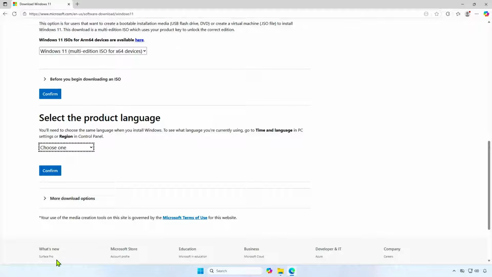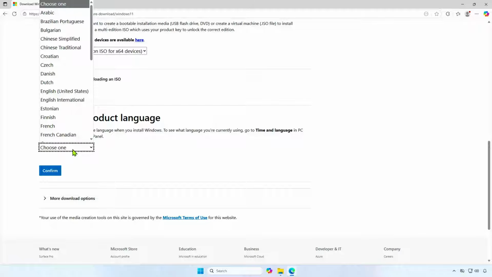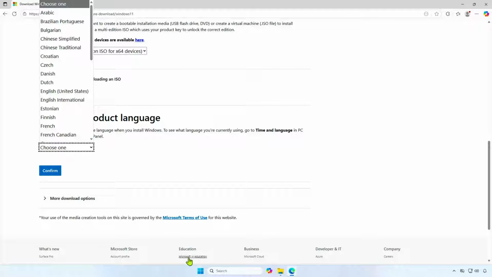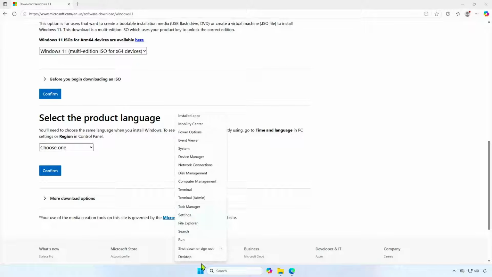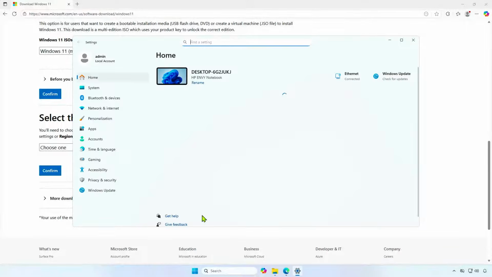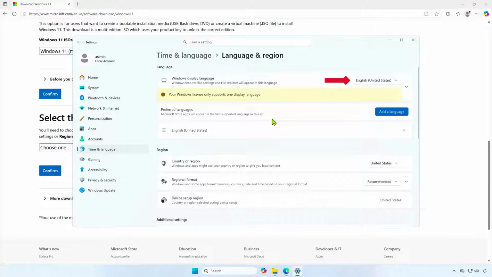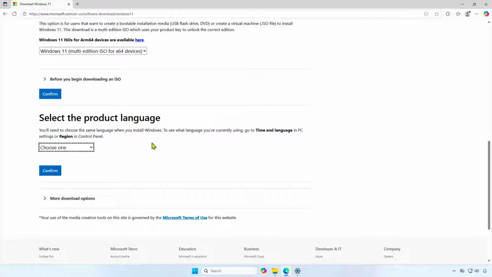This next step is very important. You must choose the language for the ISO that matches the language your Windows system is currently using. If you choose a different language, when you upgrade, the option to keep your data, settings, and apps will not be available. For example, this computer is set to English United States, so I will choose English US for the ISO file.